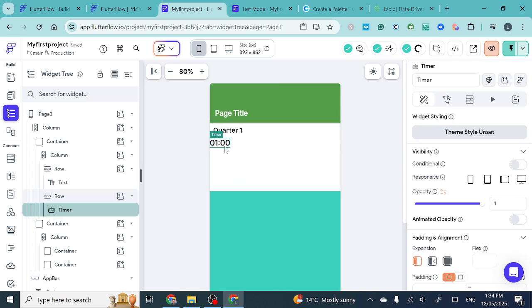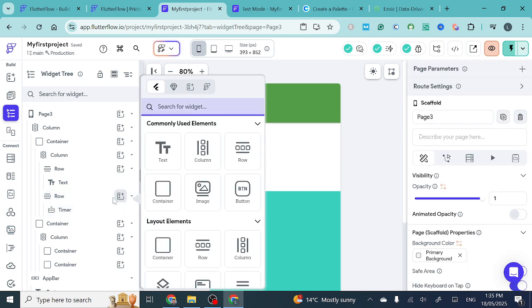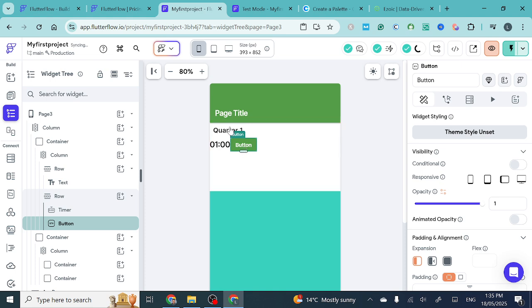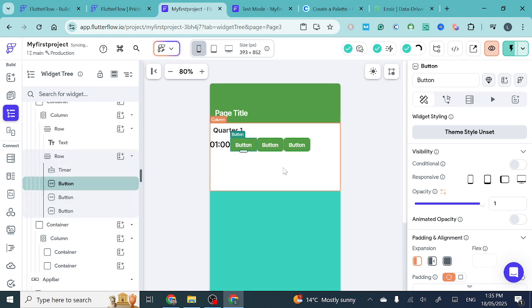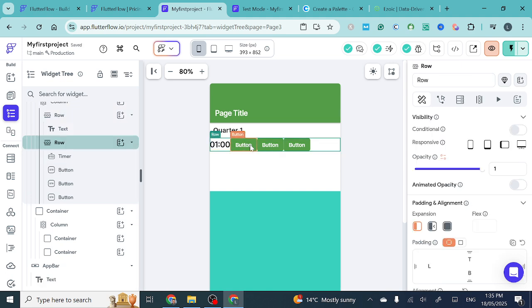Okay, now we've got our timer, and then what I want is I want 3 buttons to go in. So I'm going to add into that row a button. And what I can do is I can click on it and hit duplicate and duplicate. Okay, and then what we have is a row that has the timing values shown there.